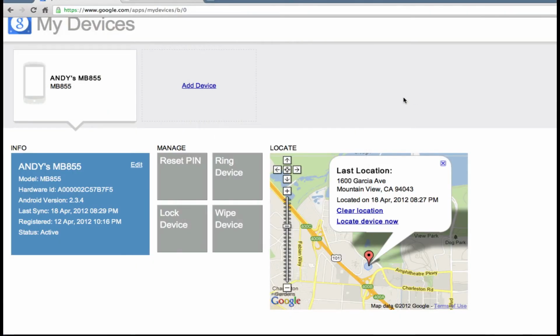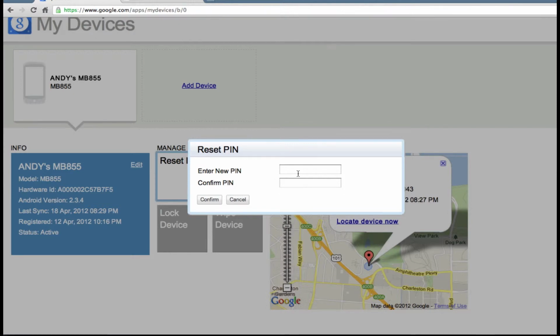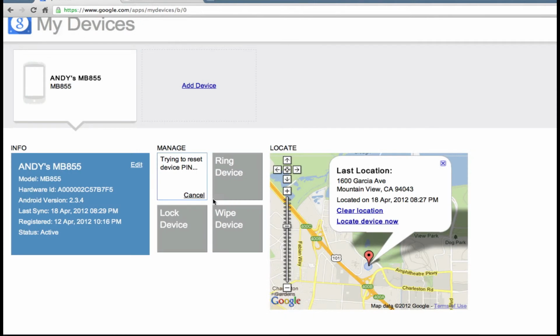Okay, so let's take a look. Other things I can do is I can reset the PIN, and I can enter a new PIN. Go ahead and confirm, and that will send a new PIN to the device.